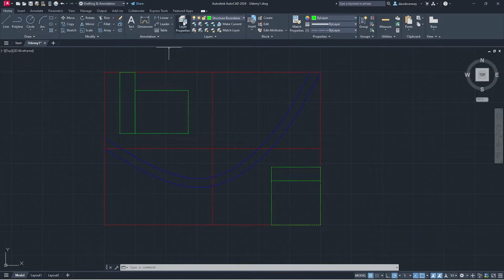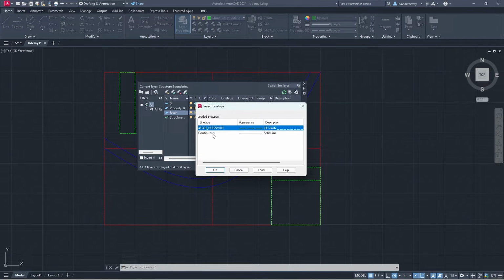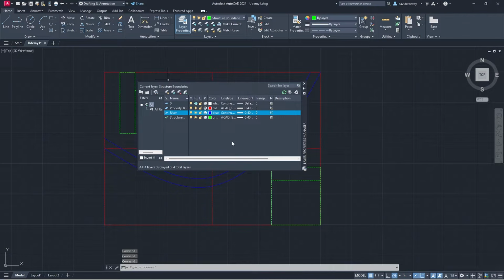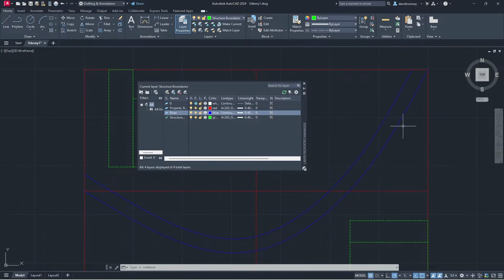So what we're going to do is come up here to layer properties, and we're going to adjust these. We're going to go to line type for the blue one, click on that, and just switch that back to continuous. And you're going to see it switch back to continuous. So it's a continuous line now.